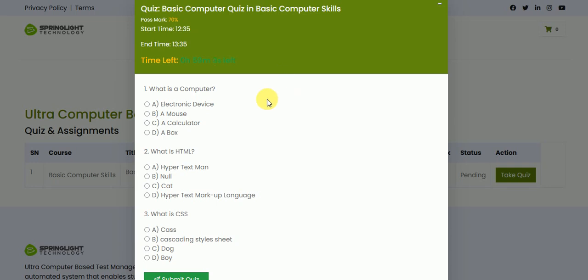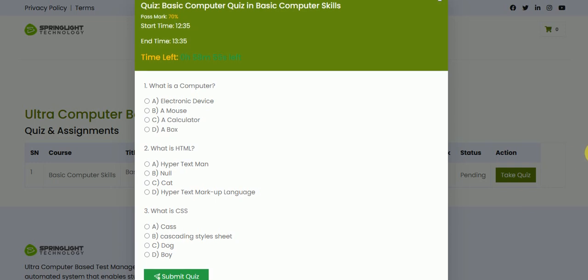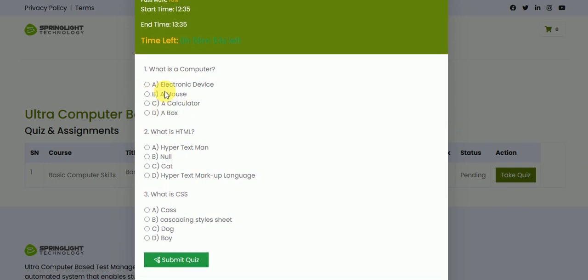It shows the start time, the end time, and also the pass mark for this particular test, which the admin actually sets. Once the student takes the test, the questions include things like "computer is an electronic device" and "What is HTML cascading?"